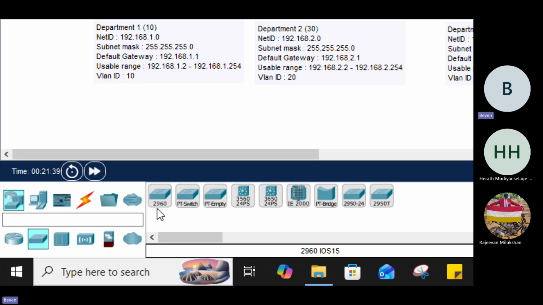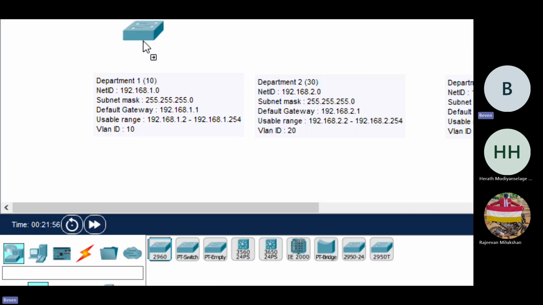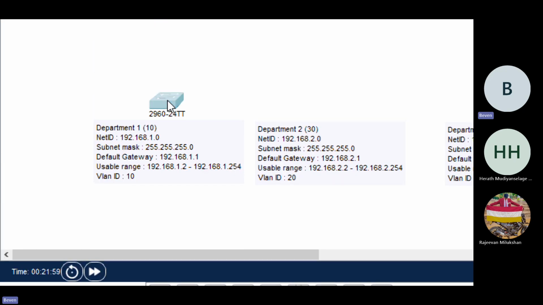Here I'll recommend you guys to use the 2960 switch model, right? So I'm going to get one 2960 switch for my department one. You can just drag and drop it on the workspace like this. With department one, I'll only be taking one switch. Why? Because I only have 10 computers. I only need to connect 10 computers.